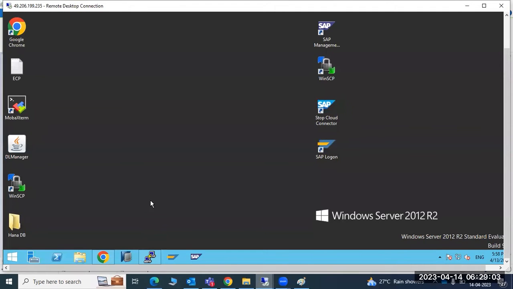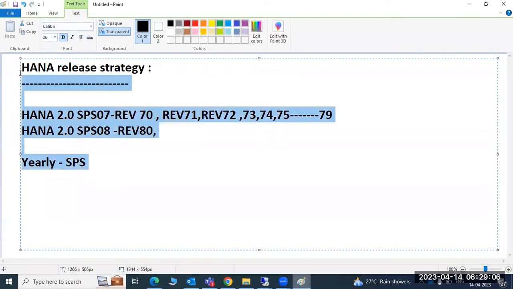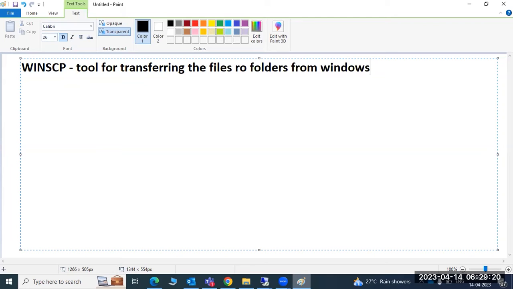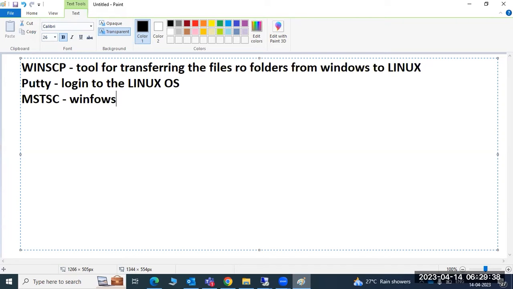To move them, we have to use the WinSCP tool for transferring files and folders from Windows to the Linux operating system. Putty is the tool to log into the Linux operating system, the same way we use MSTSC for Windows. These are open source tools, which means free tools.